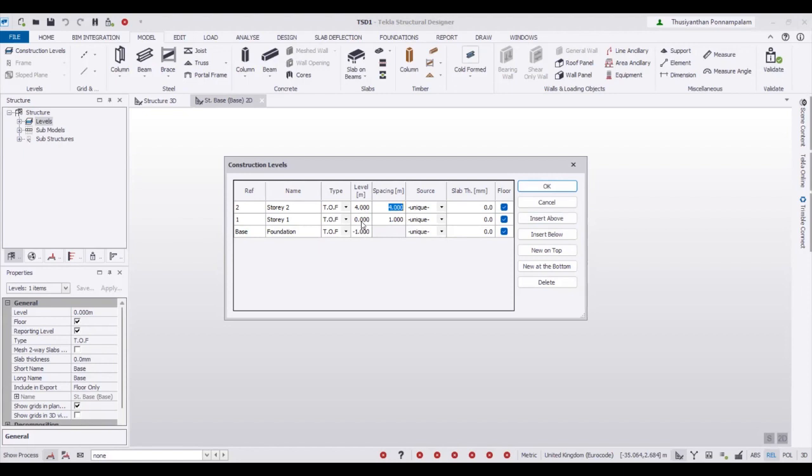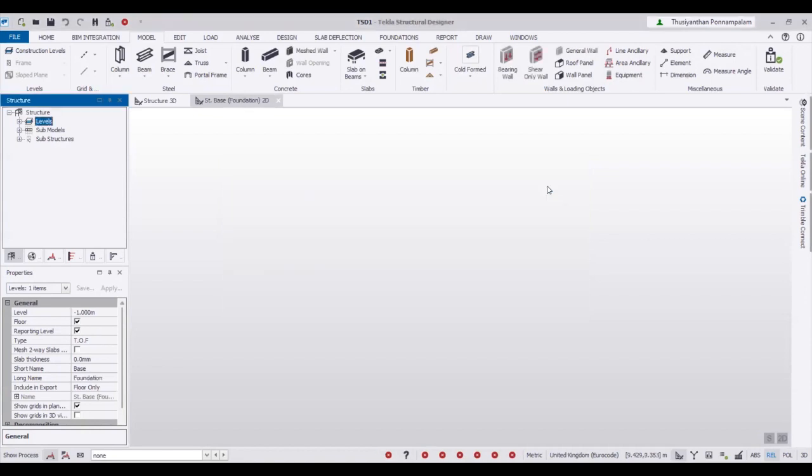Then I add one more floor, story 3, right? It's automatically calculated with 4 meter spacing. If you want, you can change it. I keep it 4 meter, right? So this is my basic 3-story building. Actually 2-story plus 2, 3 floors. Okay, I click OK.